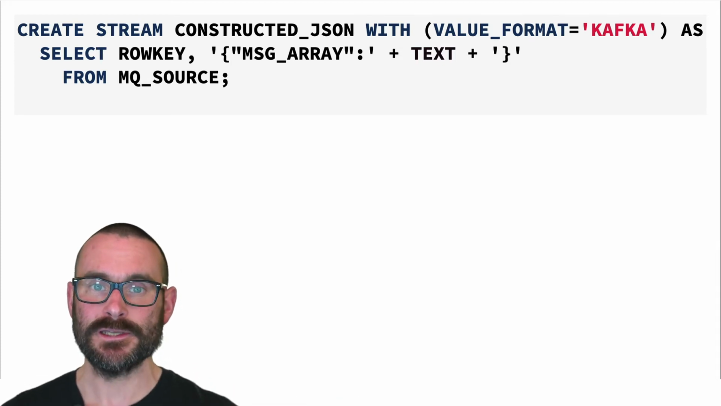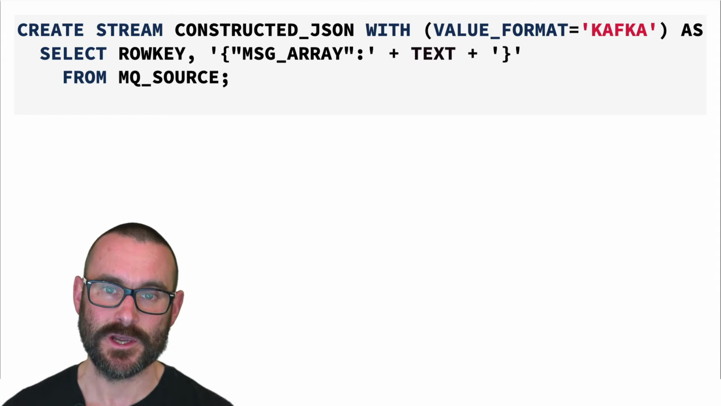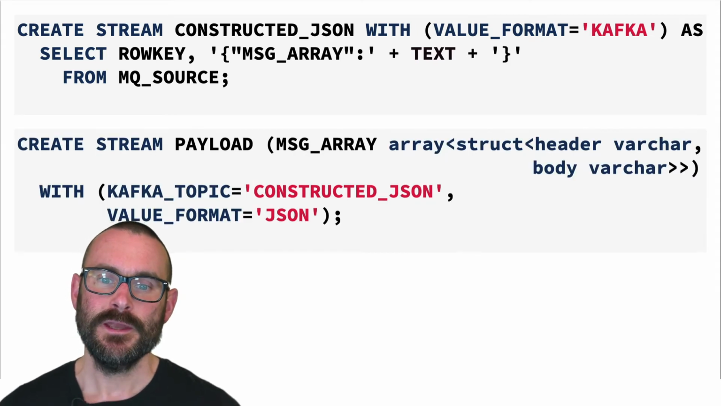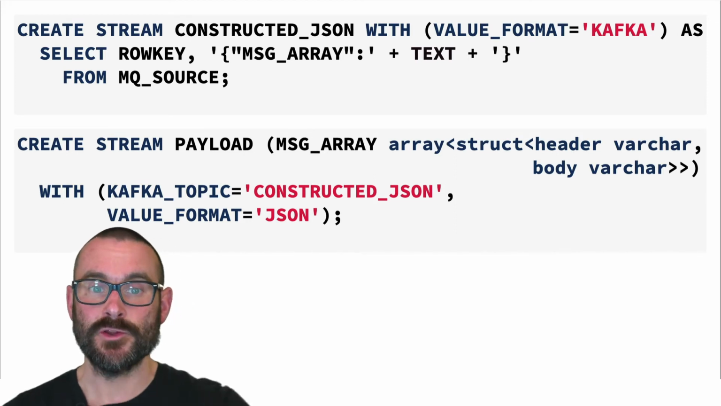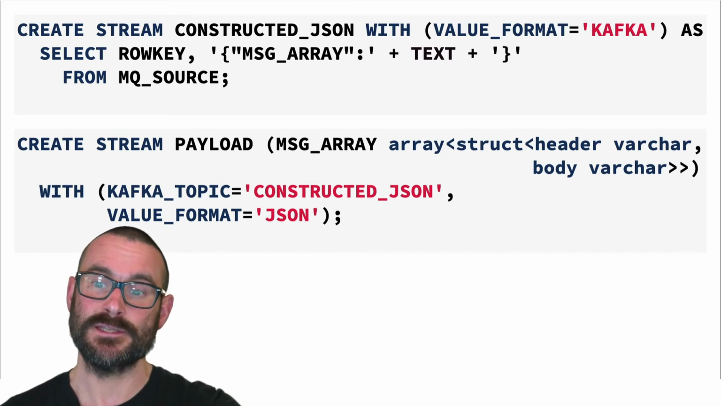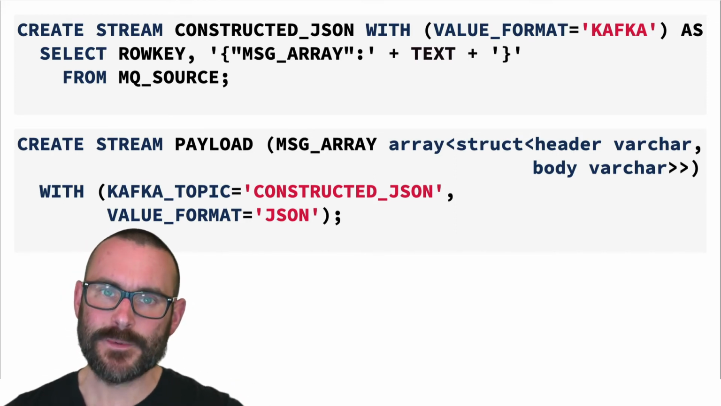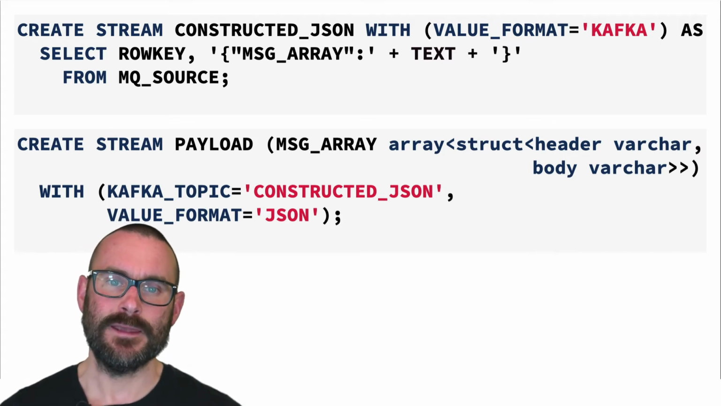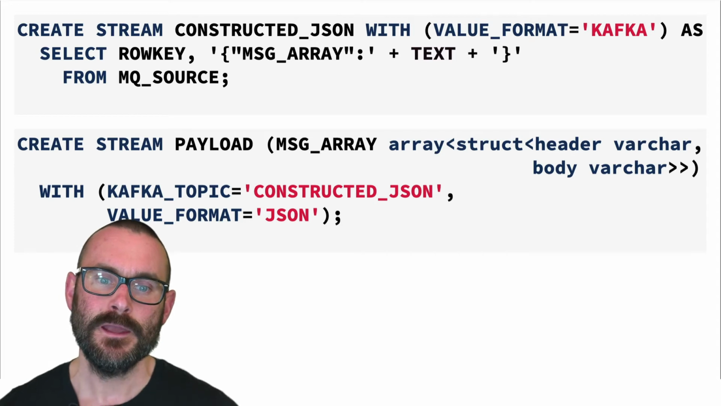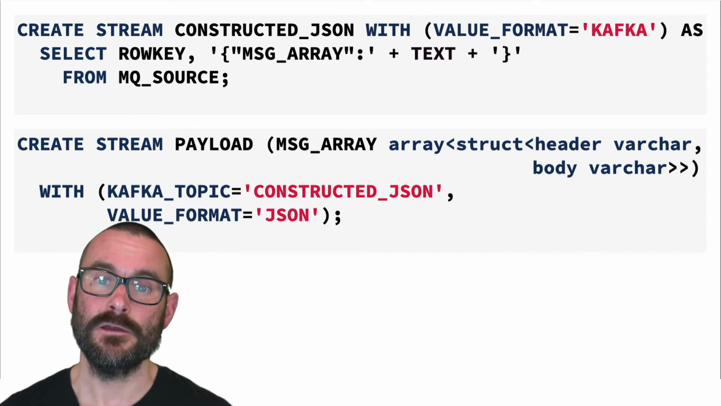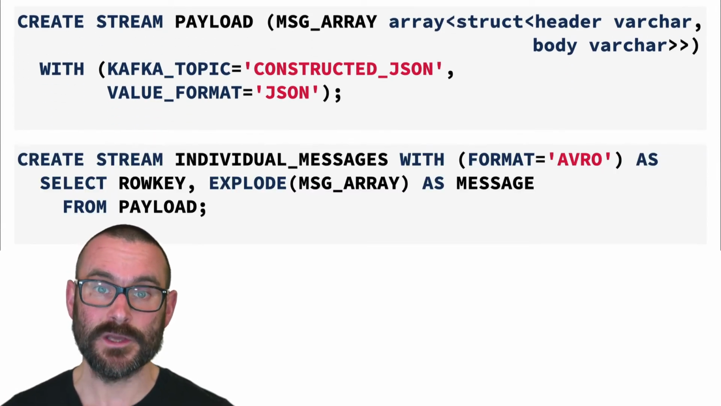And we're going to construct it into a JSON array, and we're going to extract out that particular field. Then we say apply another stream definition on top of that, treating it as JSON this time, and now we start to declare a bit of a schema. So you can see there we're saying message array, it's an array of a struct, and it's got a header and a body.